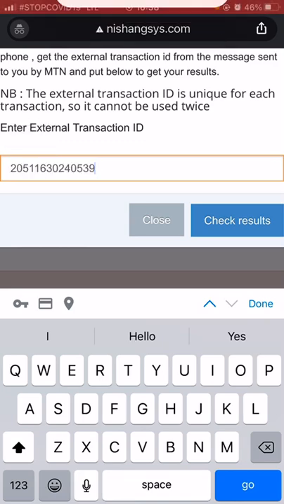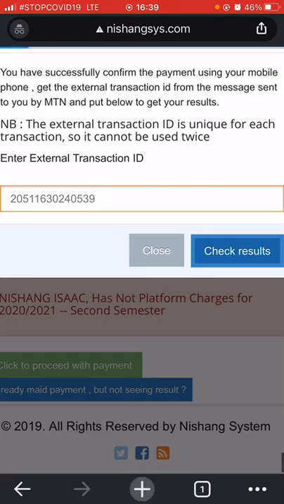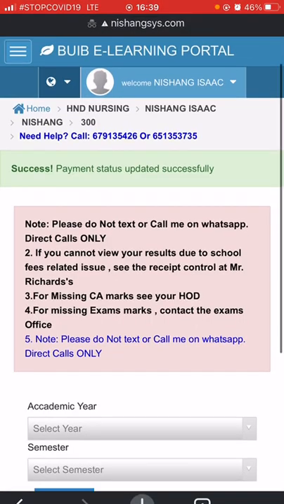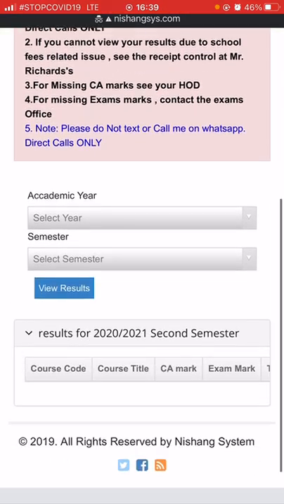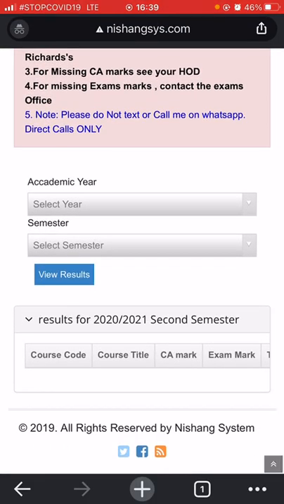Now, I will not click on check result. Assuming that MTN has sent me an external transaction ID, it is only sent where you have successfully made the payment. If you have not inputted your code and 500 francs is not deducted from your phone, you will not get this external transaction ID. Now, once I have this external transaction ID, I will click on check result. Once I click on check result, I need to scroll down. Please follow very carefully. You see my result has opened now. It's just that I'm not having a result for this semester.